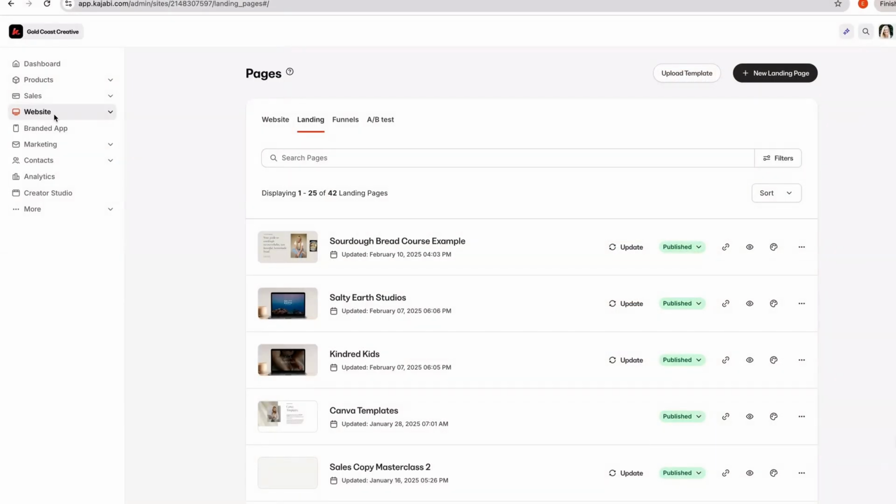All right, now that we have our freebie created, we are going to jump into the back end of Kajabi. Here I am in my own Kajabi site. We are going to want to go under website, and then I am already under landing pages. And then a quick note, you can create lead magnets as funnels.